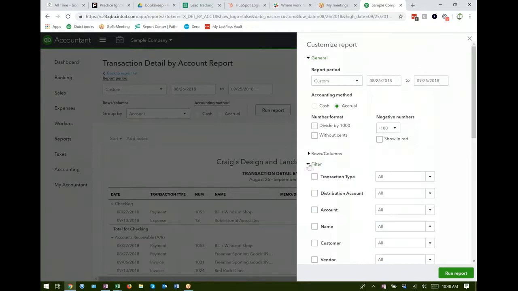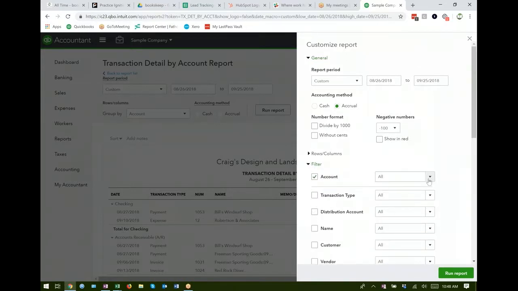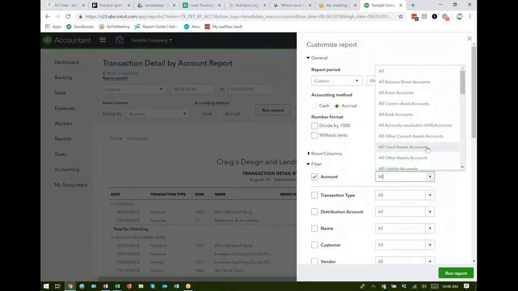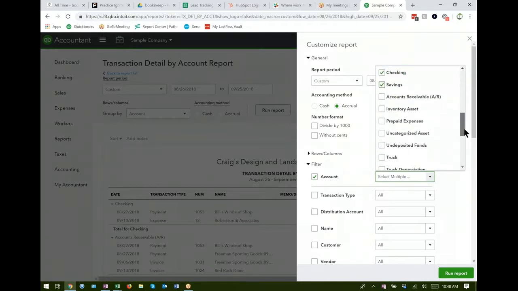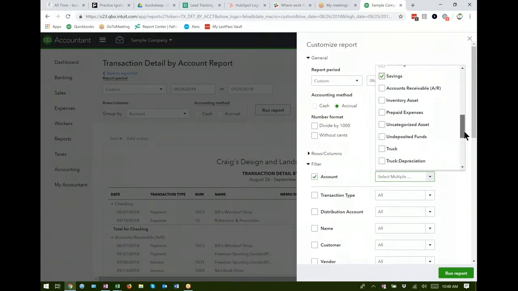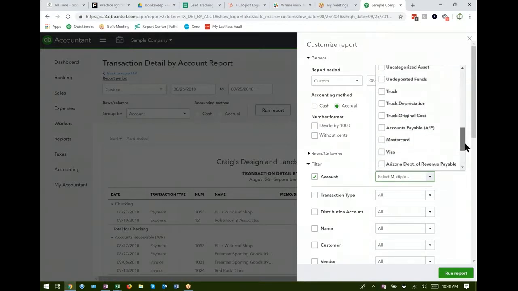So once we go into Customize on our report, we want to filter, and we're going to filter by account. We want to look at specific accounts. Because Profit First works with our cash and it's a cash flow system, we want our checking and savings account, but I also recommend that you pull your MasterCard and Visa because e-commerce users are so heavy in using credit cards to be able to build up points.